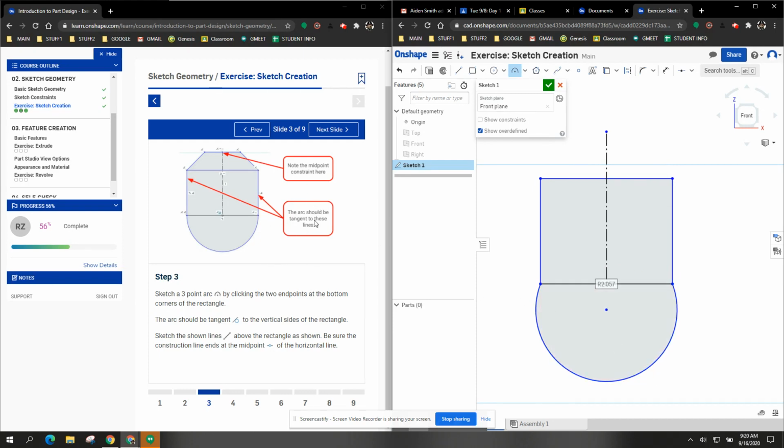It says the arc should be tangent to these lines, so we're going to go back up into constraints, go to tangent, click there, and now it works. You can click there and there, but once it's tangent to this side, it'll be tangent to that side because of the midpoint, because we did the midpoint thing before, but you can click tangent, it's fine.